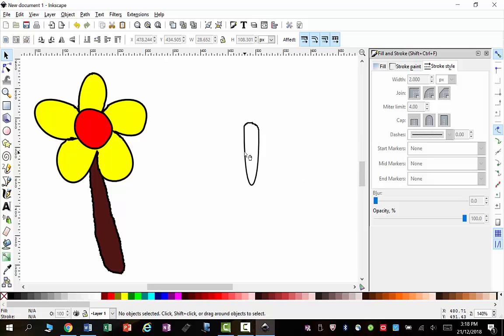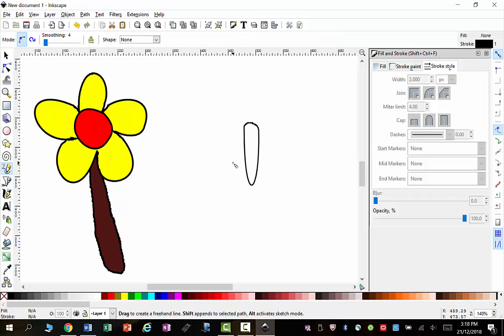Alright, after which I'm going to draw the wings of the butterfly. So again, using the freehand tool, draw the wing of the butterfly. Alright, and do remember to close the object.